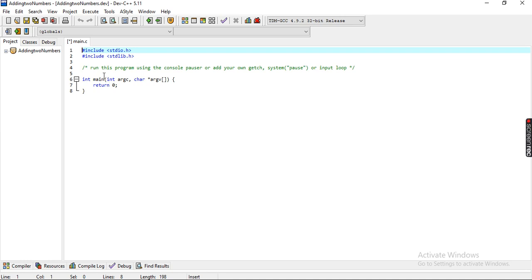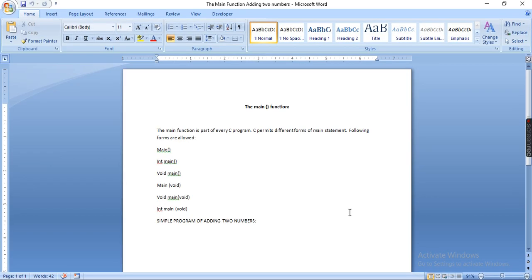The main function is part of every C program. C permits different forms of the main statement. The following forms are allowed. Let's see how many forms are allowed in C. The permitted forms are main, int main, void main, main void, void main, int main void.